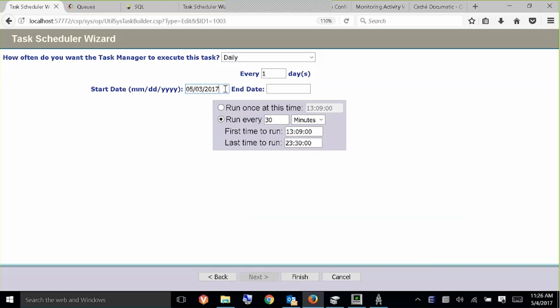I'll go to next. I'm going to say start today, and I didn't want to get a bunch of emails, so I'm going to obviously say let's run this every 5 minutes. First time to run, let's zero that out.